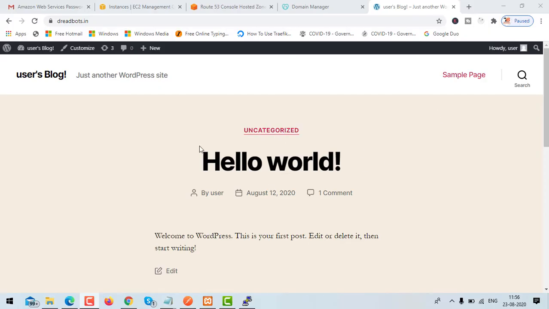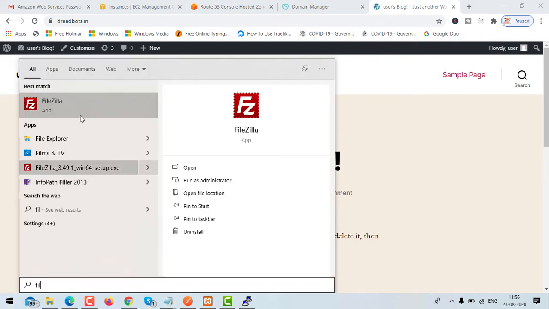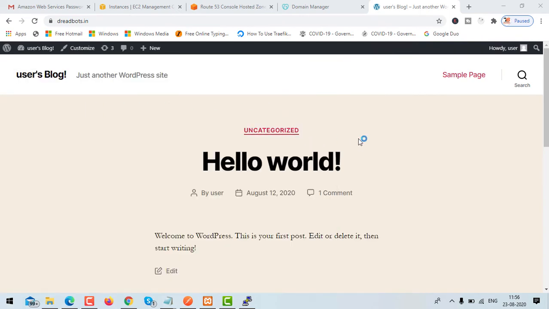For FTP, I'm going to use a software, FileZilla. I have already downloaded and installed it. If you haven't, I have given the link in the description so you can check it out.